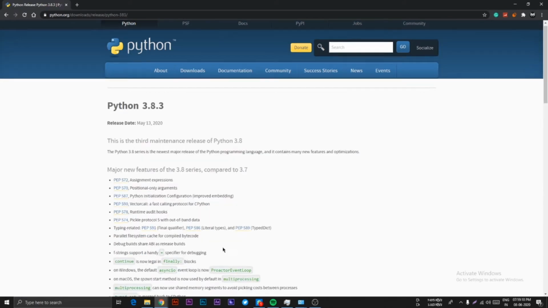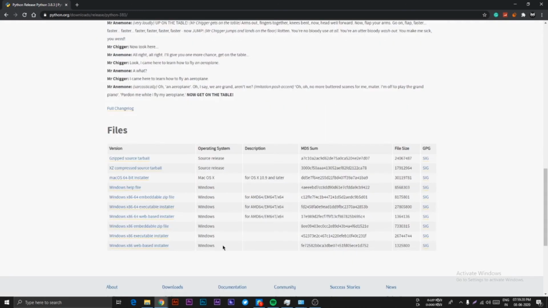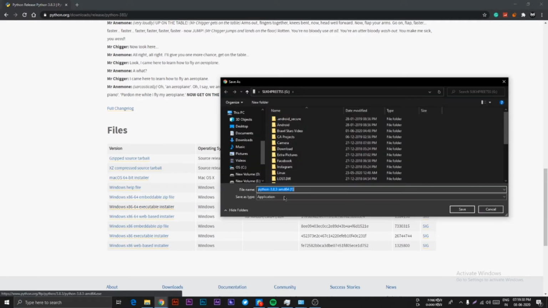Just click on it, scroll down to the end of the web page. Then there's a lot of versions. In my case, I will use this version, Windows x86-64 executable installer. Don't use the web-based installer if you are a beginner. You just have to download this file.